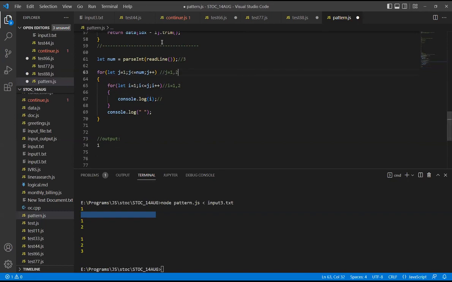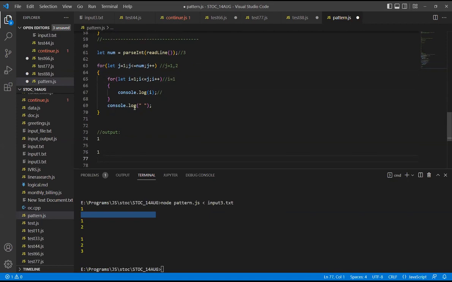j is equal to 2. Okay. So I come here, I start from 1 again. i is equal to 1, i is less than or equal to j. Yes, j is 2, so 1 is less than or equal to 2. So I end up printing i. What is i? i is 1. Okay. I go ahead, I increment the i value to 2. I come here, 2 is less than or equal to 2. Yes, true.